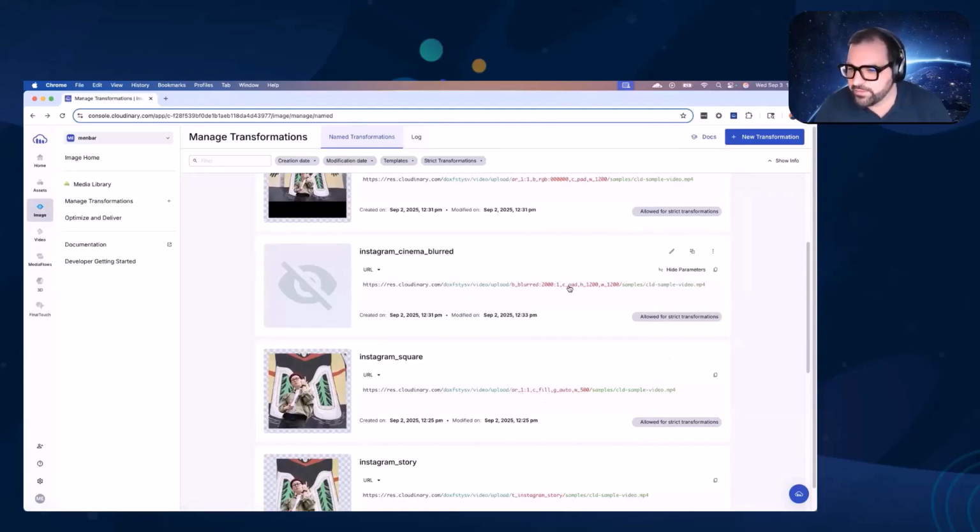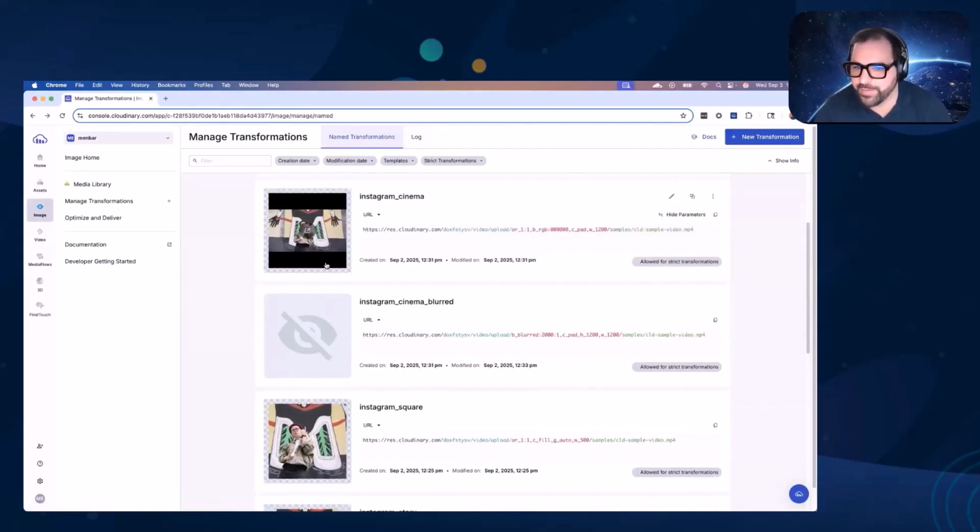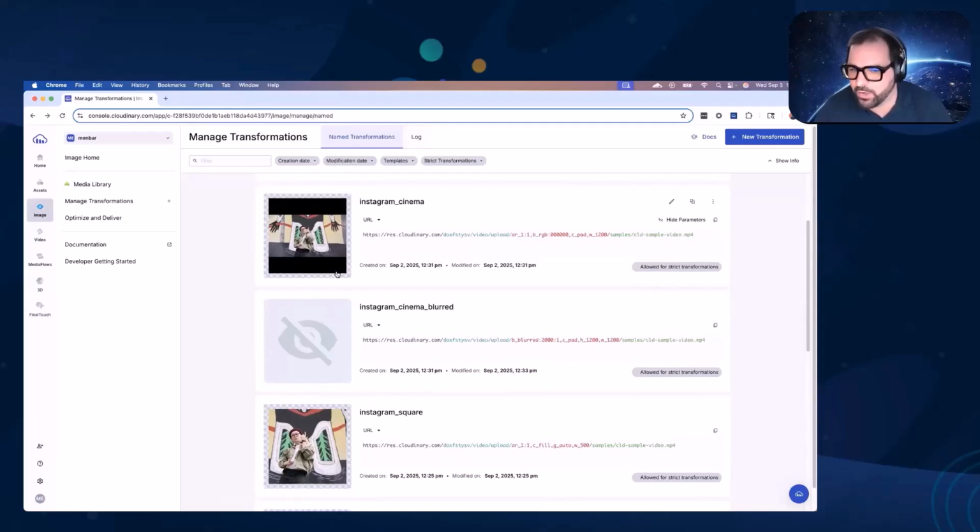The difference between fill and pad is that fill is going to crop, so the video fills that entire square space, whereas with pad, the video is padded, so it's going to retain the video but add those additional paddings, which is how you get that black bar on the top and the bottom.